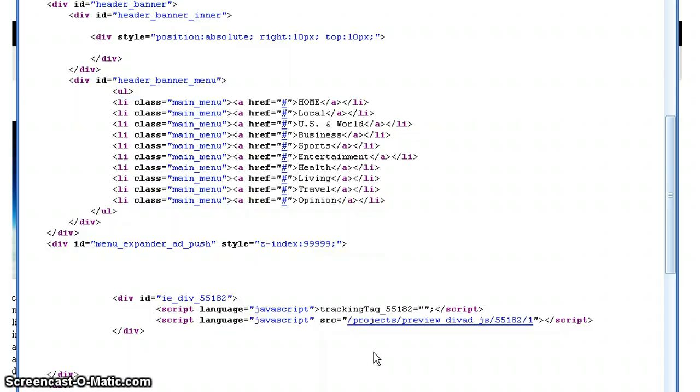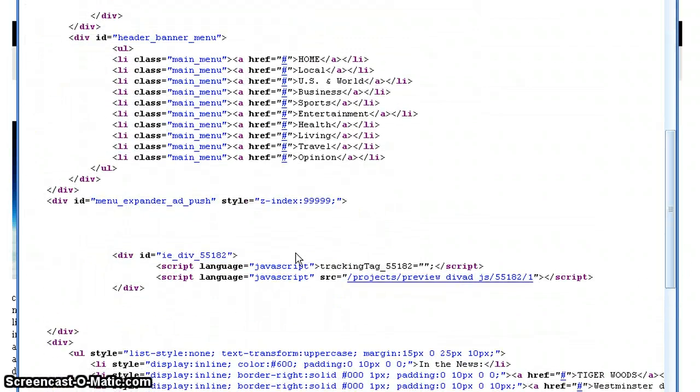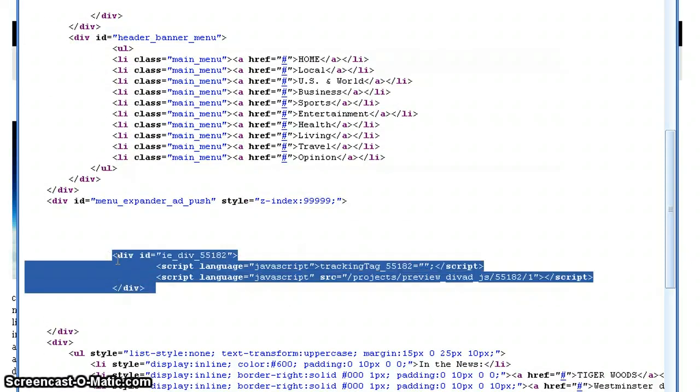Let's go ahead and look at the ad script here. Here's basically the whole page. This is the ad script right here. This is what you would get out of the Impact Engine system. This is where the server tag would go, essentially.